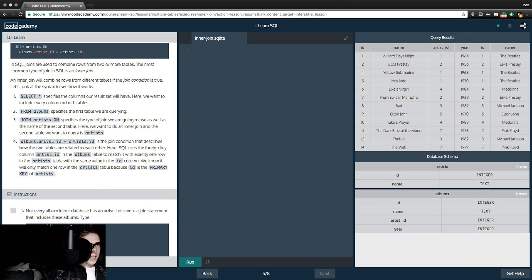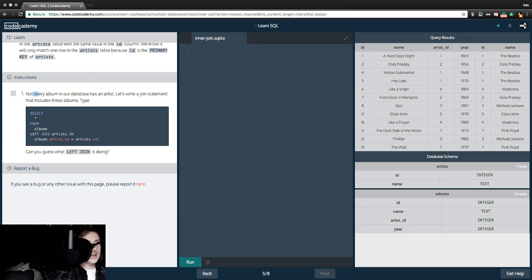Here, SQL uses the foreign key column artistid in the albums table to match it with exactly one row in the artist table with the same value in the id column. It will only match one row in the artist table because id is the primary key of artists. Not every album in our database has an artist. Let's write a join statement that includes these albums.